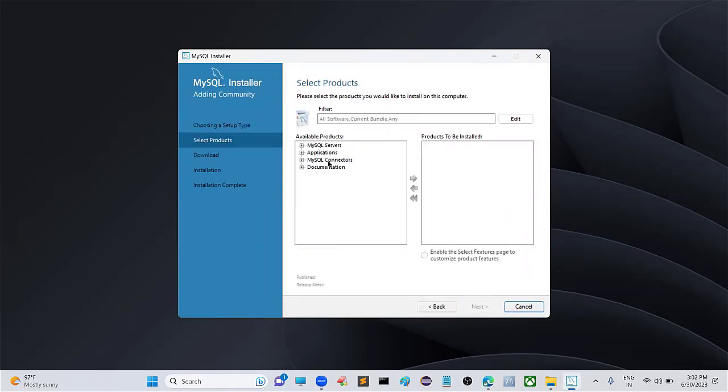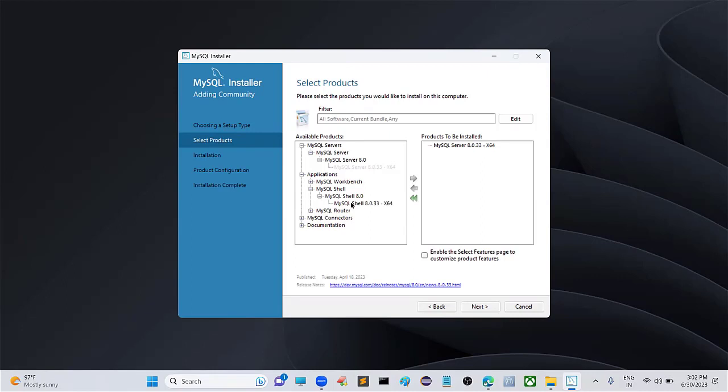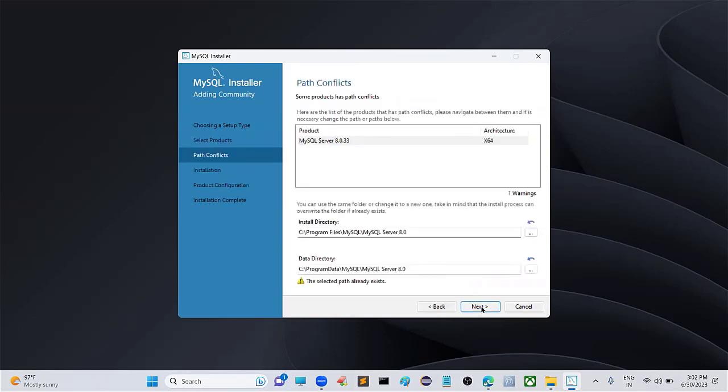In this, you need to select which products are required. I need MySQL server. In that, I'm going to select the latest version and just click on this arrow mark. Automatically it will be moved. In the applications, if you want, you can install MySQL shell. Otherwise it is not required. Just move this. Any connectors required? Maybe the Python connector, no problem, we will install that later. So these are the two products that you have to select: MySQL server 8.0 and MySQL shell 8.0. These are the two latest versions that I am selecting. Then I am clicking on next.